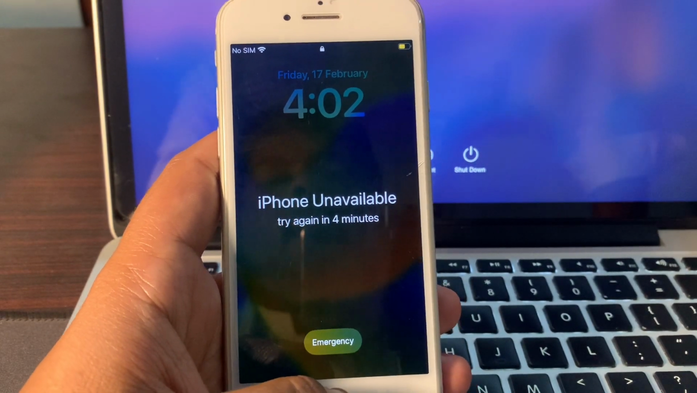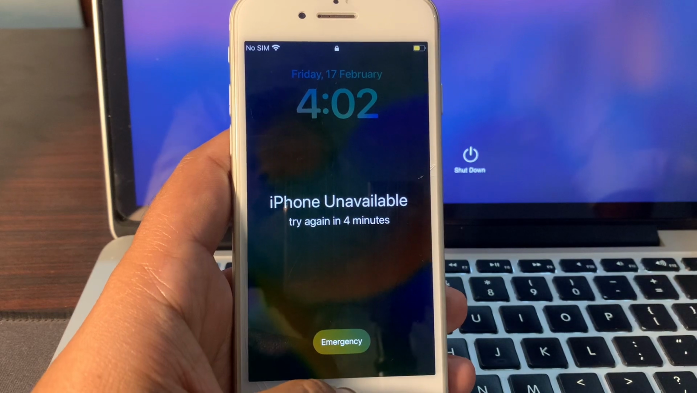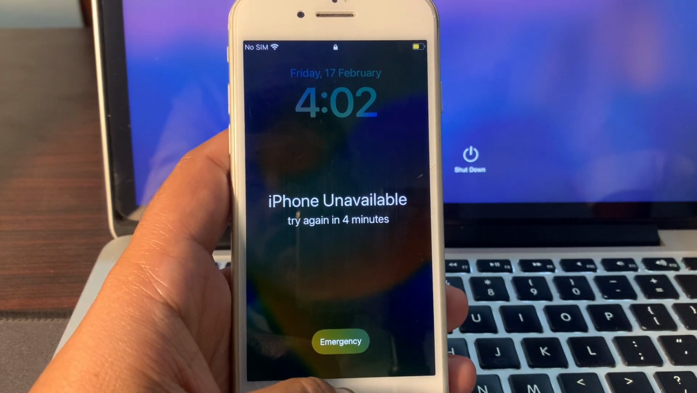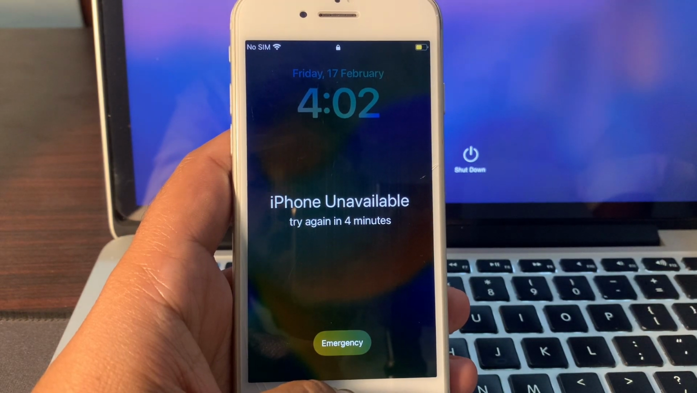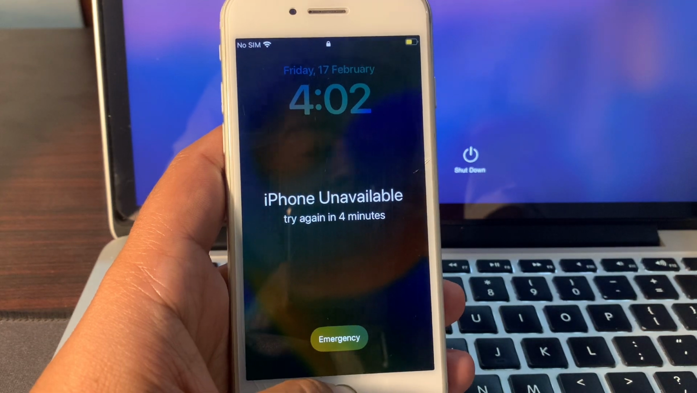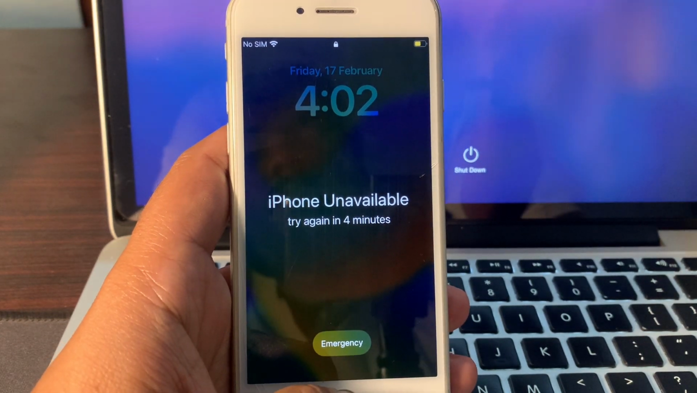In this video, you will learn how to remove the iPhone unavailable error. Guys, if your phone is stuck on the iPhone unavailable error due to entering the wrong password again and again, because you have forgotten your password and keep trying wrong passwords, that's why your phone is stuck on iPhone unavailable. I will tell you step by step how you can remove this error.